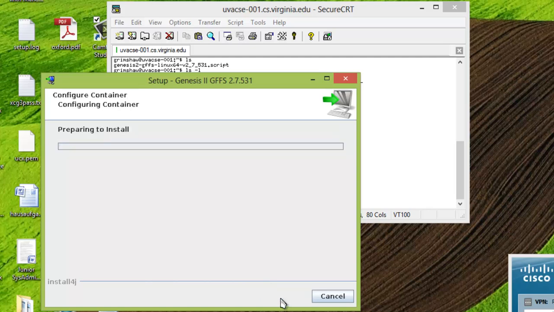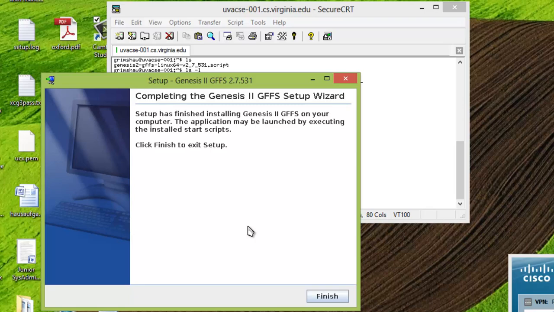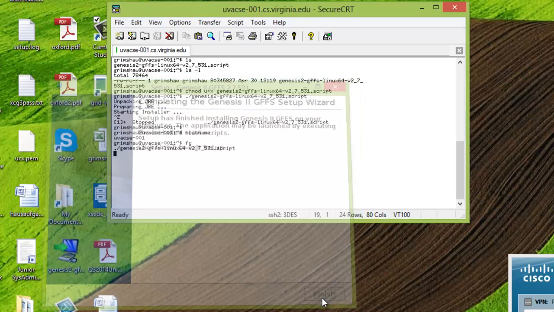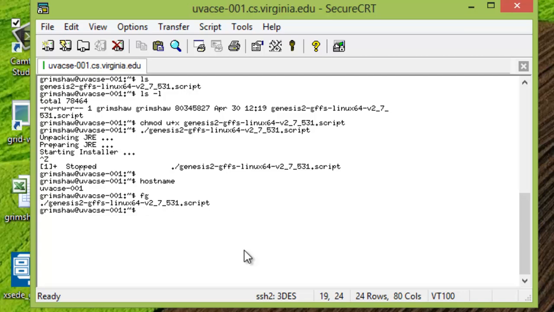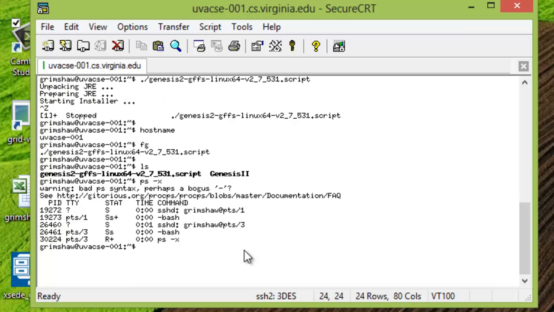So I'm going to say finish, and then it's going to do the rest of the install. It's now done. I say finish, it's done, and what we'll see is all of that stuff is now there. So if I want to actually start the container, at this point there's no container running on this machine. If I do a ps -x, you'll see that there's nothing running there except my shell processes.